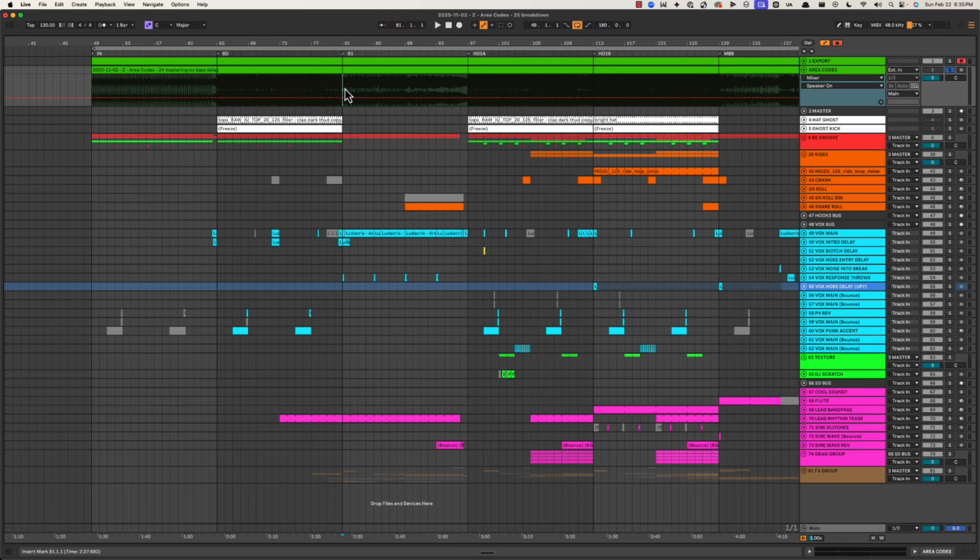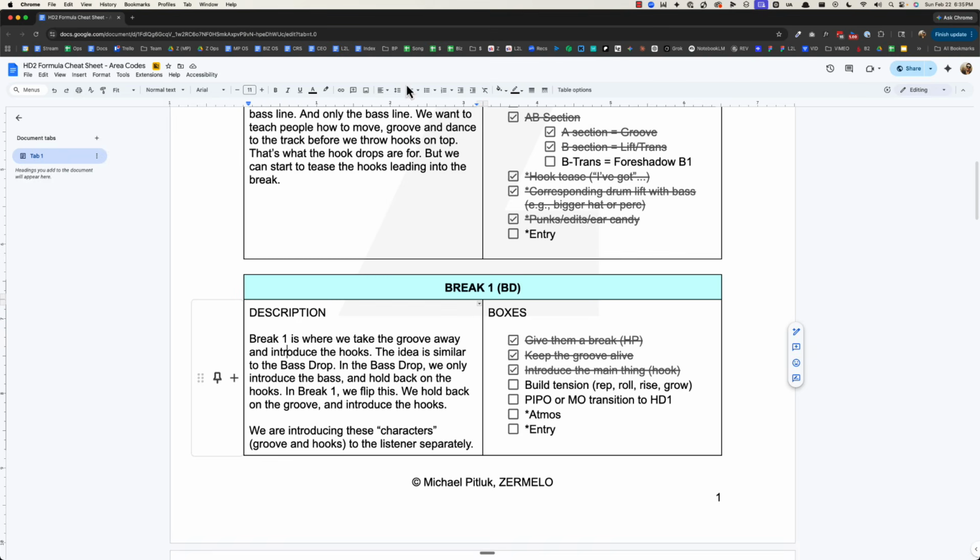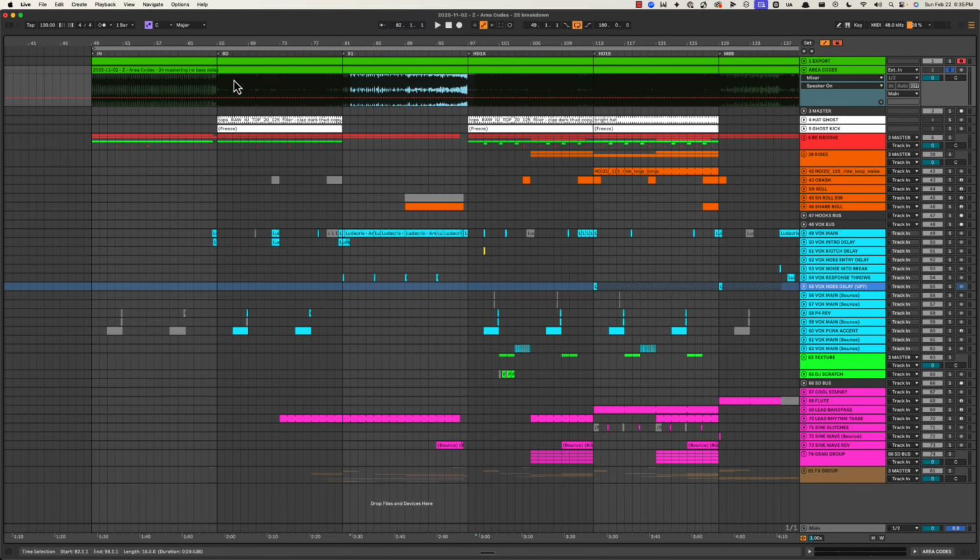And that's exactly what's going on. Just high passing the groove, introducing the main hook. The idea here for break one is similar to what we're doing in bass drop, but completely flipped.